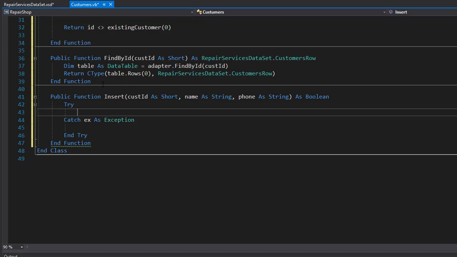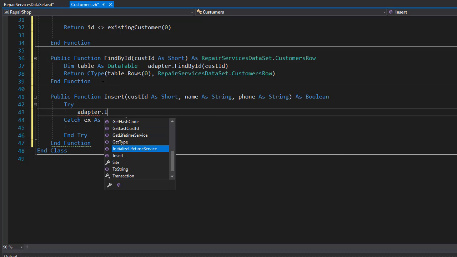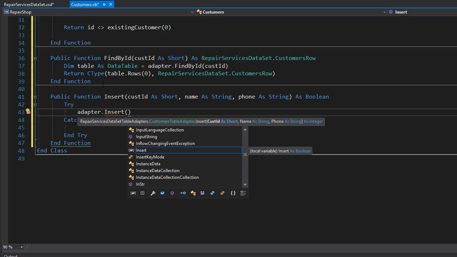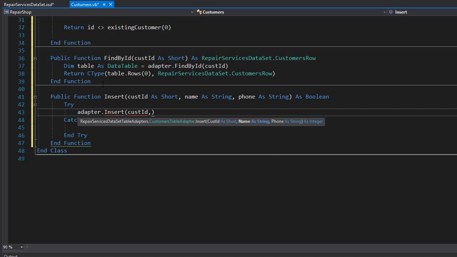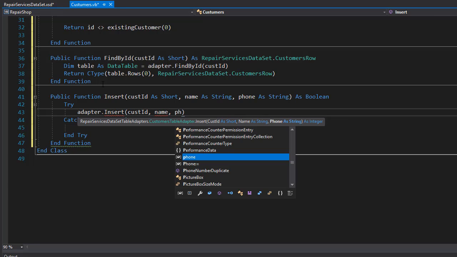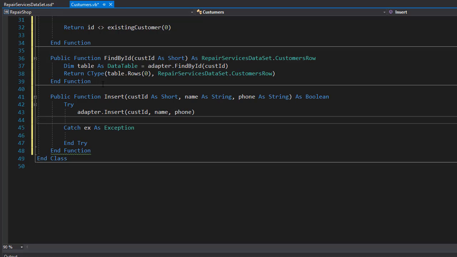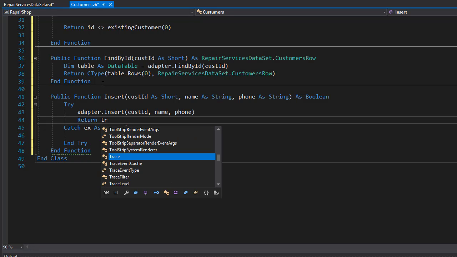And in the try, we'll simply try the insert right away. We'll go to our adapter and call the insert method. So this is the insert method that is part of the adapter. It's a built-in method. And here you can see it's asking for the customer ID, name, and phone. So I'll simply pass it in. So customer ID, the name, and phone. And if everything is okay, we'll return true.